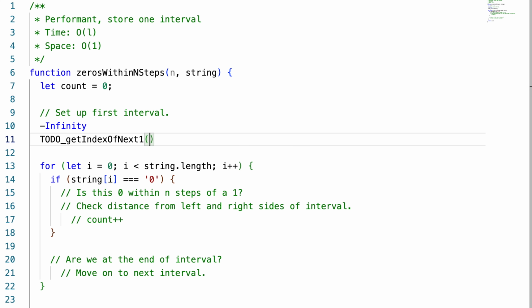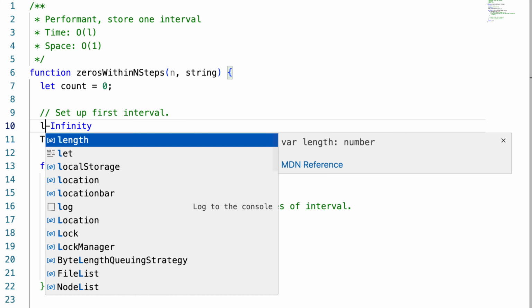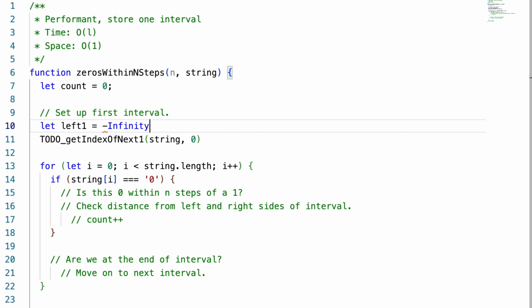So we'll give this function our string, and then we also have to pass in where we want to start looking for the first one. And since we're at the very beginning, that'll be index 0. So this will give us the position of the next one in our input, and will represent the right side of our first interval. And then of course, this will be the left side. So I'll call this left one, and I'll call this right one. And that's it for setting up our first interval.